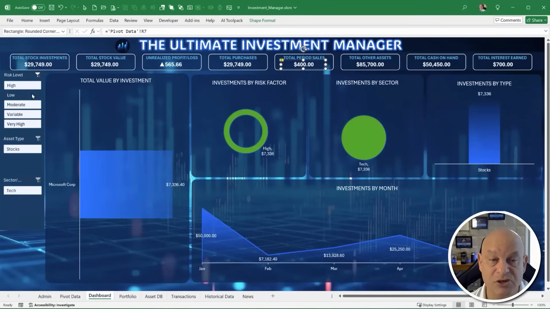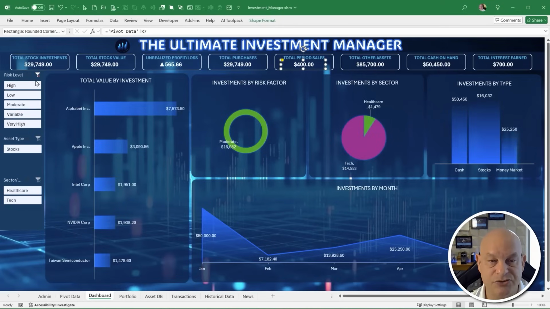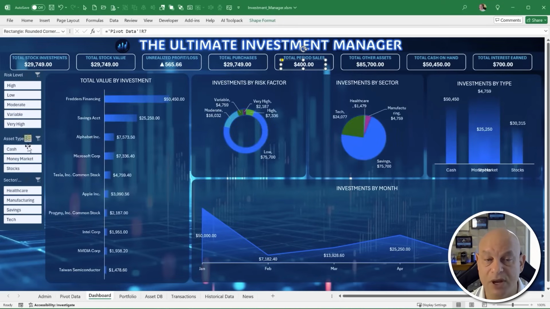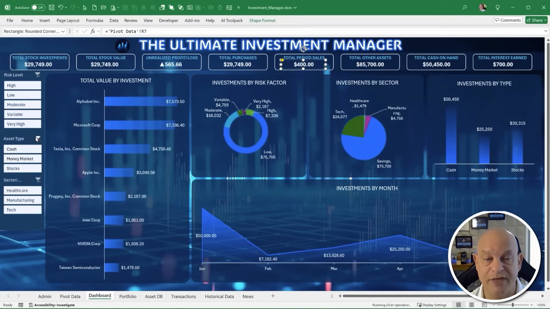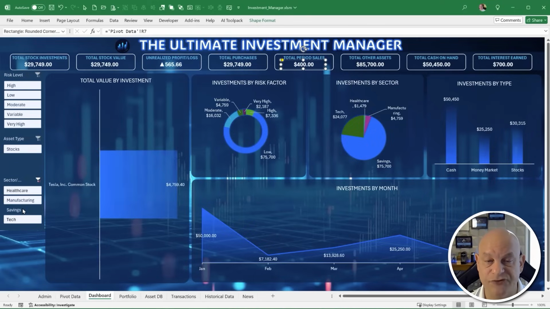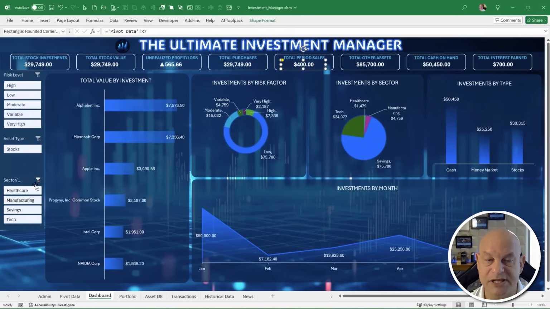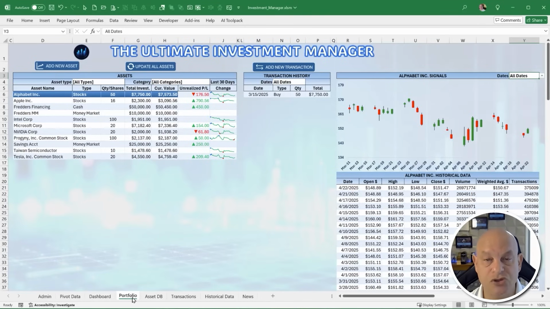We have some slicers that we can use. If I only want to see certain risk levels, I can do that. I can also clear that. If I want to see only certain asset types on the graphs, I can do that with stocks. Maybe I only want to view the stocks. I can do that as well. And maybe we only want to see certain sectors. We can use a slicer for that. So we can work on that in slicers. So that's kind of a rundown. I'll be going over a little bit about this dashboard and also the portfolio.